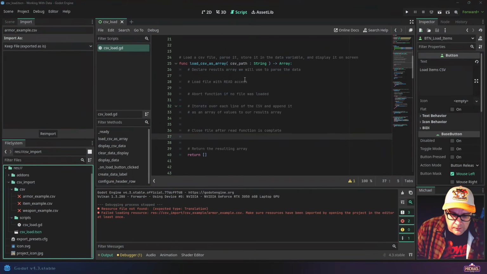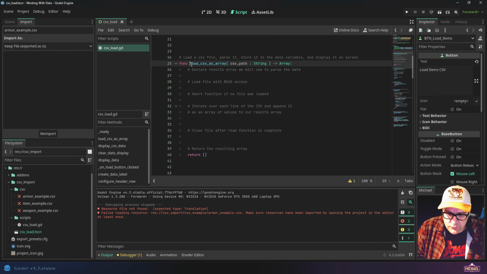All right, so let's talk about the code to import these. I've got a function here that's built. It just has comments, and the function is load CSV as array. So as it says, I'm going to load a CSV file, and then I'm going to return an array, and that's going to be just an array with string values for all of these things. So let's look at this.